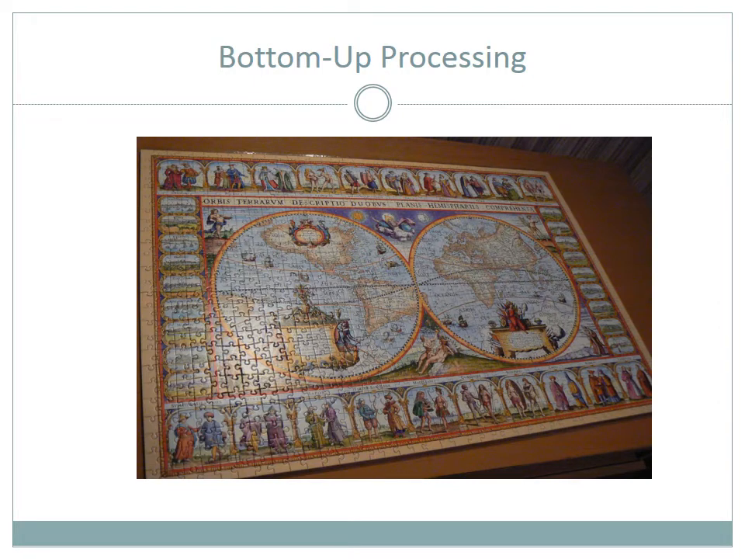Don't know if any of you have ever put together these 1,000-piece puzzles, but bottoms up processing is when you're building it for the first time. What do you do? You start looking for the corners, you start looking for the edges, and then you put the edges and the corners together, and then you start looking for different colors and different patterns. That's all bottoms up processing.